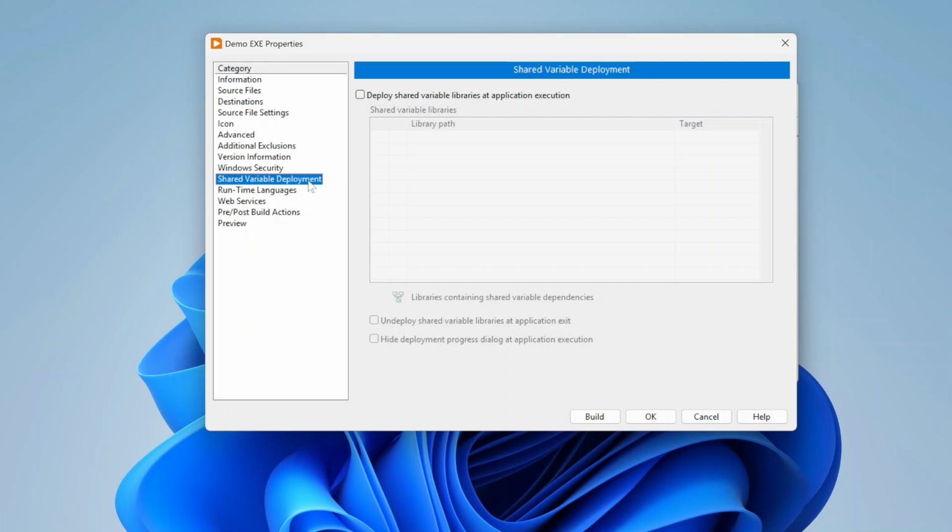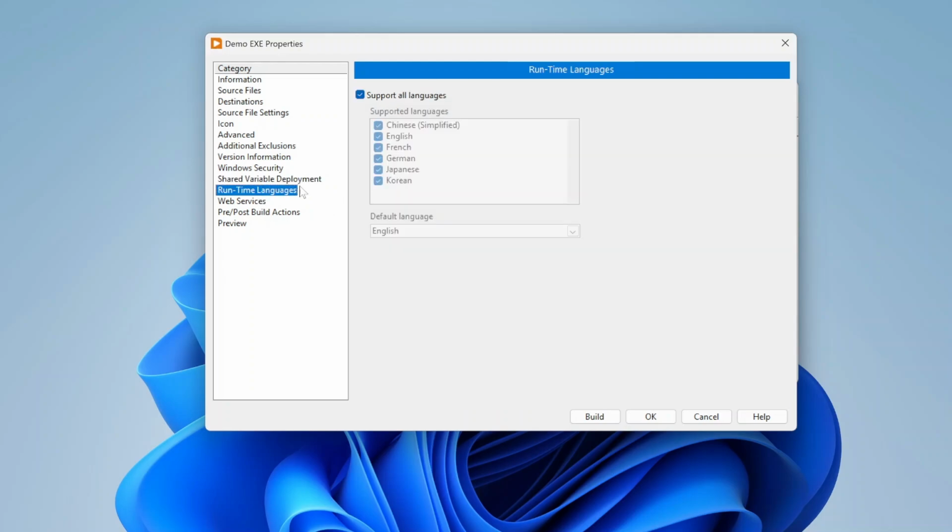There is shared variable deployment. I am not a fan of shared variables, so I never use this. But if you need to deploy shared variables with your EXE, this would be where you go to do that. Runtime languages, so you can support specific languages or only certain languages.